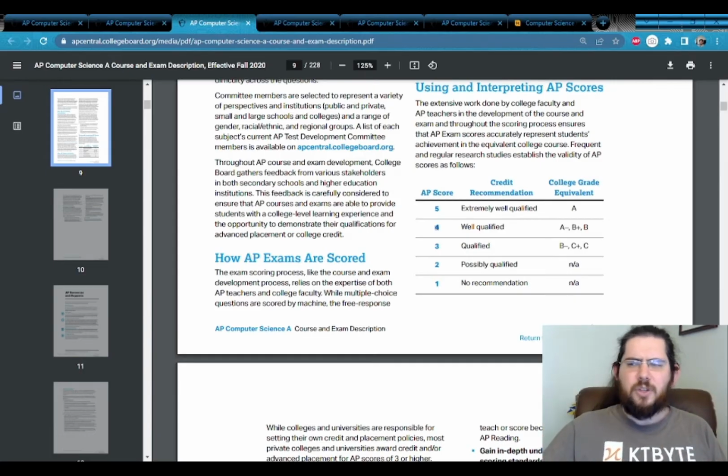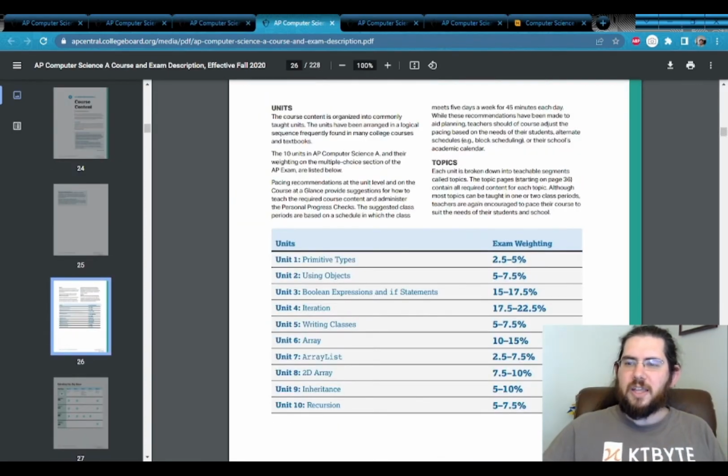Now, certainly, again, if you get a four or a five on this exam, that's still excellent. You don't need to be afraid to report that to an application or something. It's just that they might not view that as being equivalent to a college level class in computer science. So we'll move right along and take a look at the exam topics a little bit.